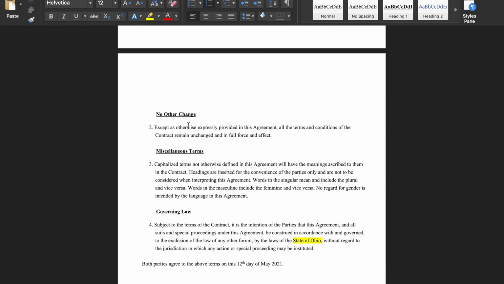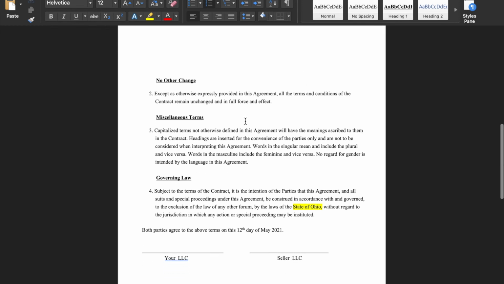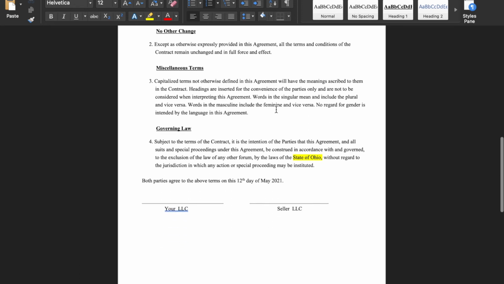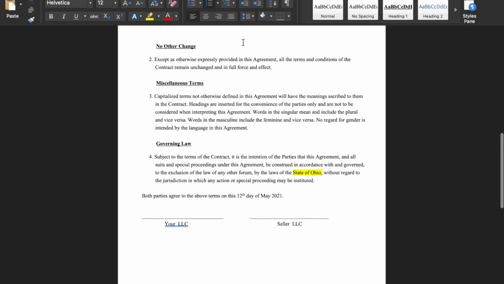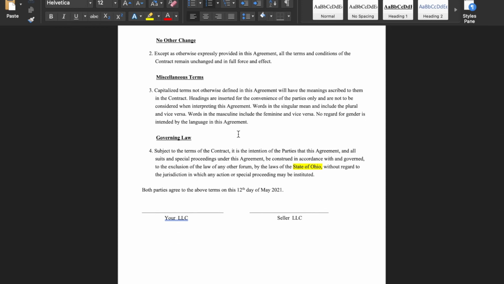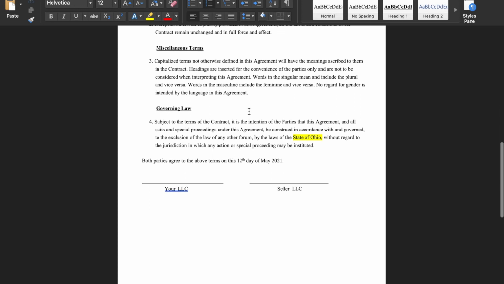So no other change except what's set forth in this agreement. It's a miscellaneous term, capitalized terms not otherwise defined. So this right here is all boilerplate, meaning that what you see is what you get right here. So this is nothing tricky at all.